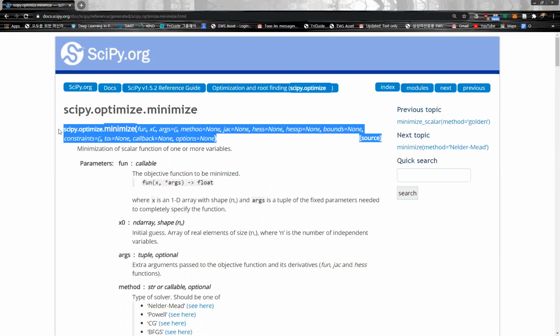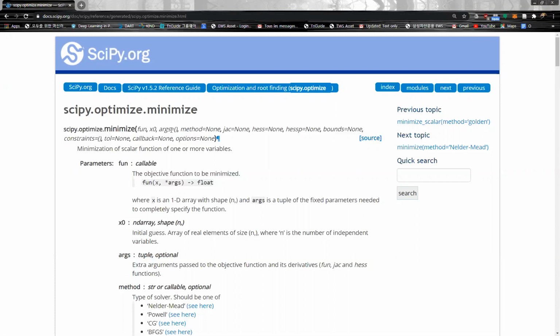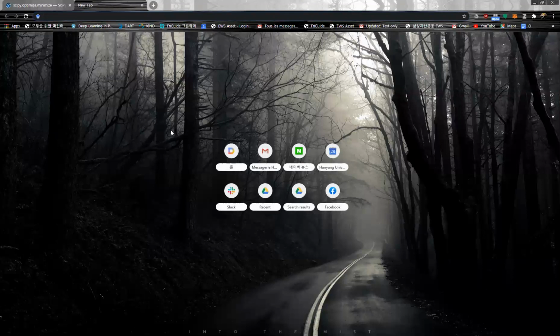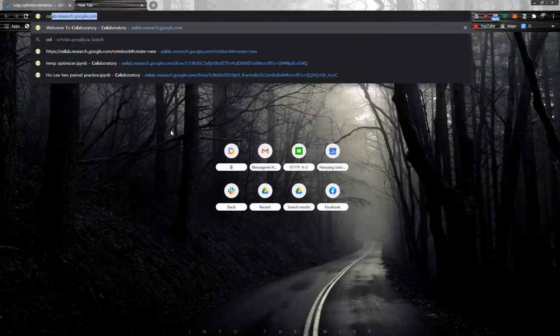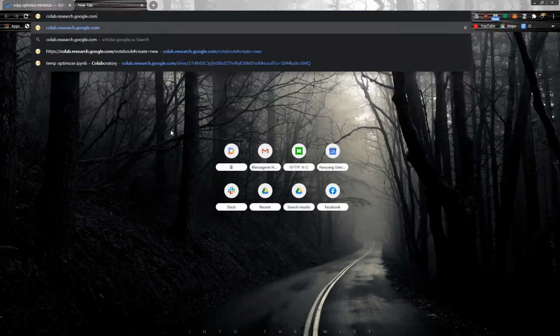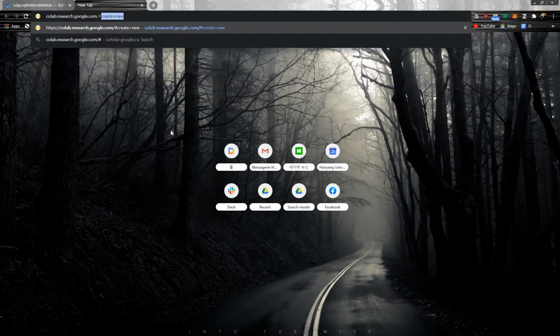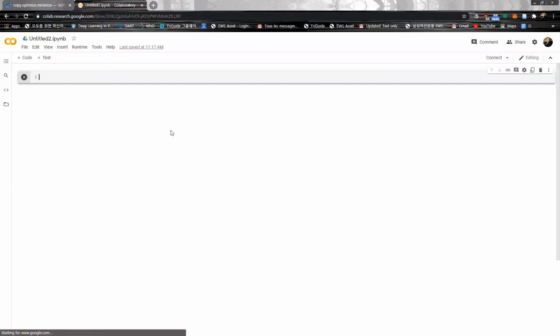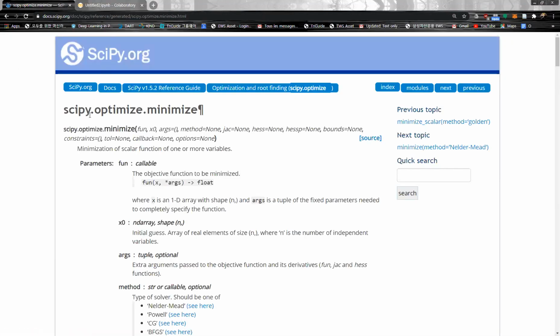The way to undertake minimization. So let's try it. Let's try Google Colab, colab.research.google.com, hashtag create new. Okay, so here it is, the SciPy.